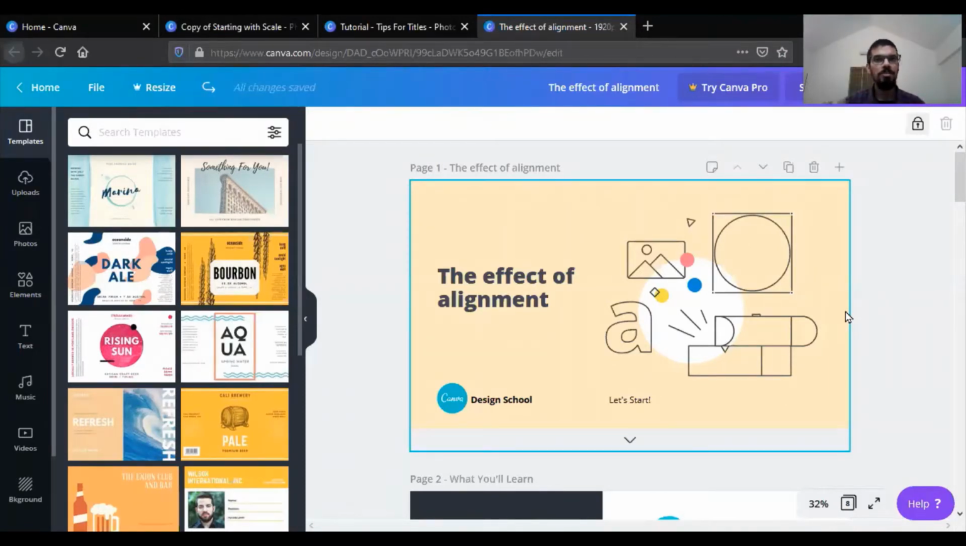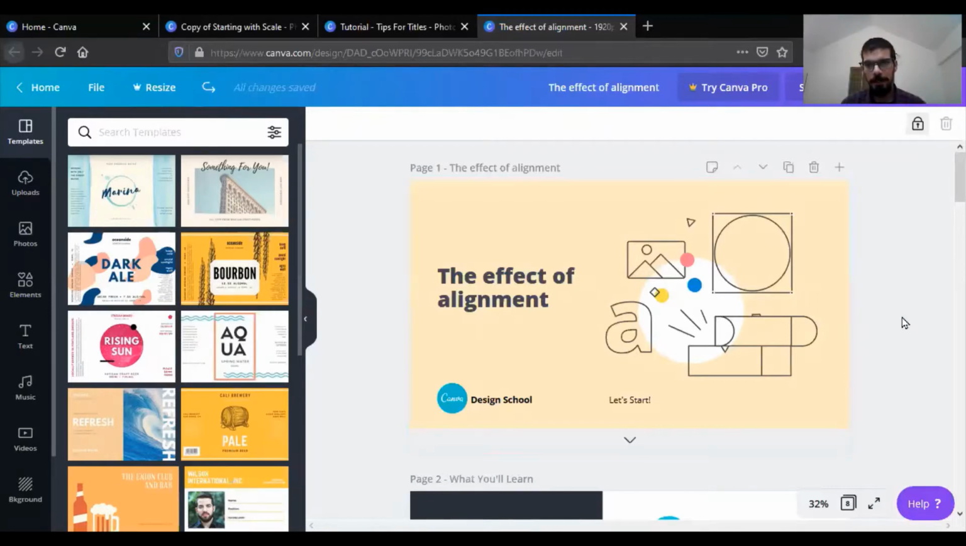And the third way you could amplify a message in a poster is actually through scale. How do you scale a specific element to create more emphasis on that specific element?